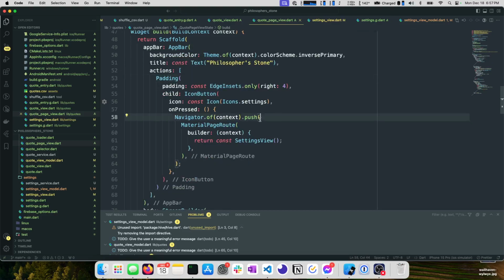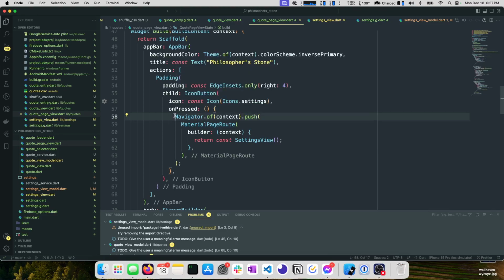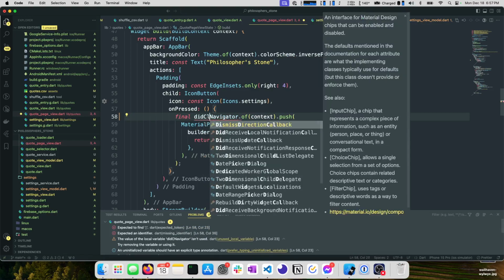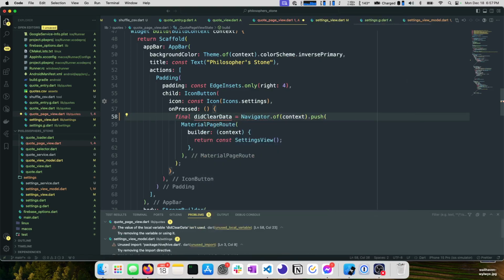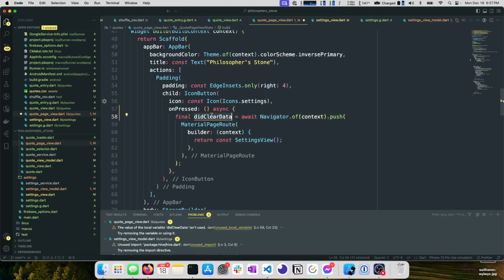So what we want to do is in our quote page view, we want to go to our actions. So our app bar is minimized here. I'm going to unminimize it. Here's our action, our navigator of context push. This push returns something. Future of T, T extends object. It's the thing that we send back when we pop. So in our case, we can say final did clear data is equal to the result of this push. There's one caveat. It's a future that it returns because it doesn't happen right away. It only happens once the user navigates away, and it could be null. So we'll await for this.